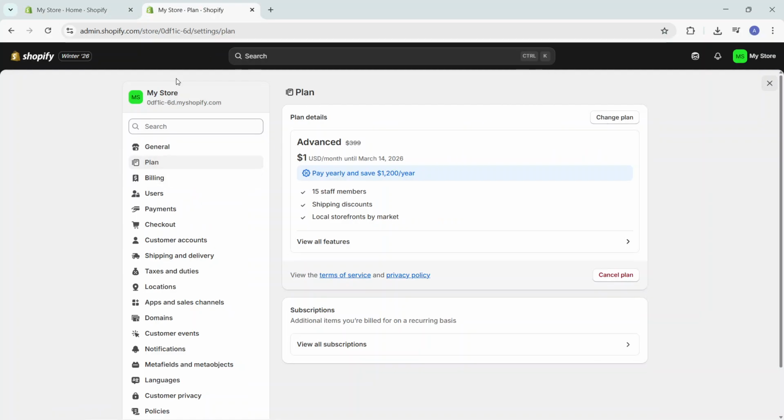Inside the settings page, find and click on Plan. This section controls your current Shopify subscription and any billing related to it. Here you'll see details like your current plan type and next billing date.